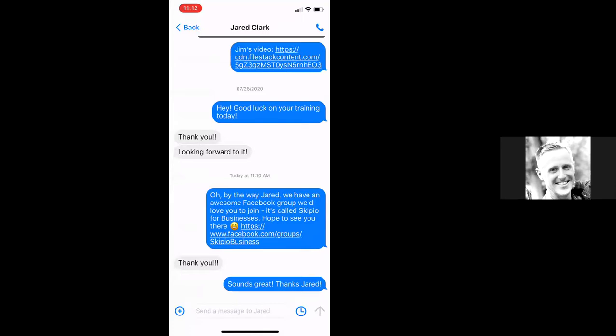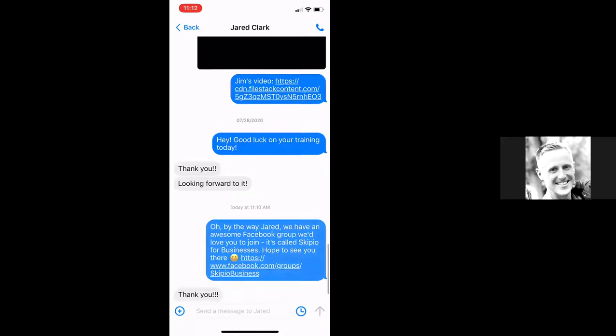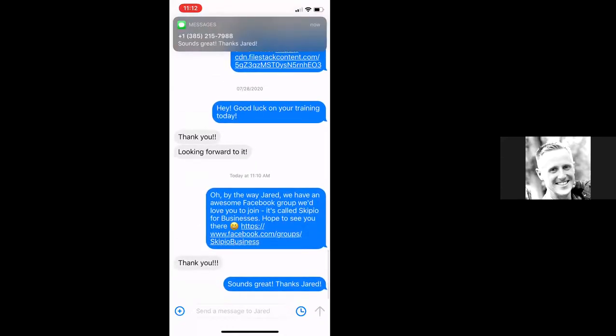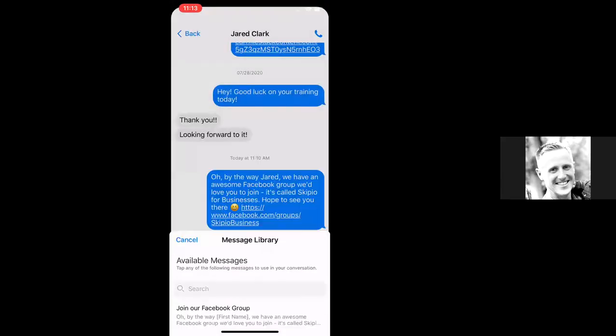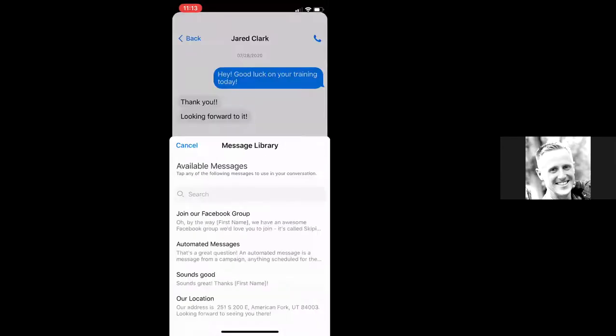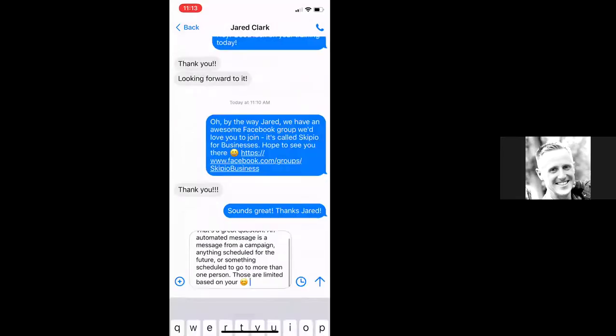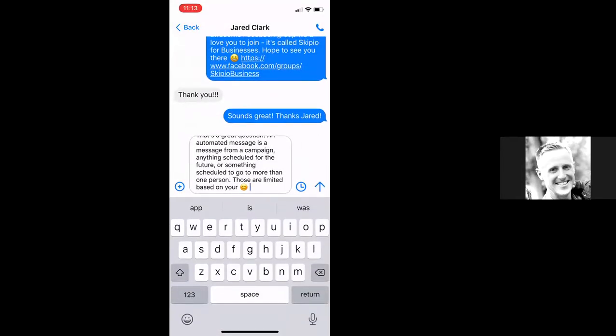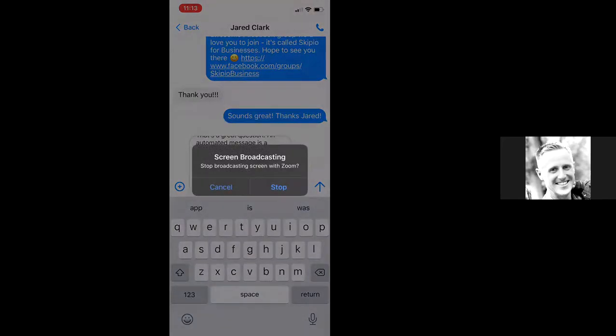Look how personal that reply is. Yep, just like that. And you could send it again and again. It's that easy. Look, and I just got the text message. Again, if I want to use a different one, here's our location. Oh, you know what? I actually don't want to use that one. I want to talk about automated messages. Again, it will just save them for you right there. And you can put pictures, you can put links, you can put GIFs, emojis, anything that you want to do.